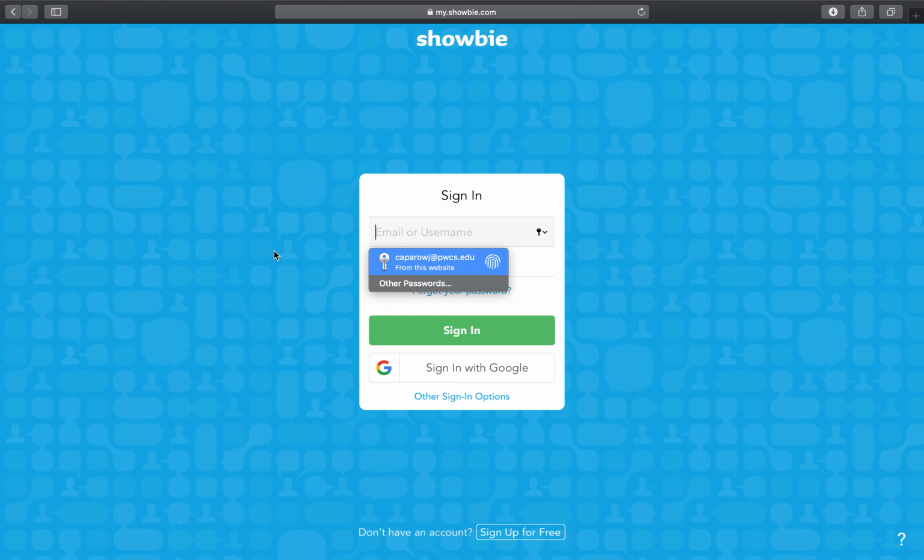So Showbie is an online platform that allows students to easily access work, given built-in accommodations, and you can access it from home or school, and it's in a very simple format. Also, grading is easy, and parents can access it to see their students' progress.